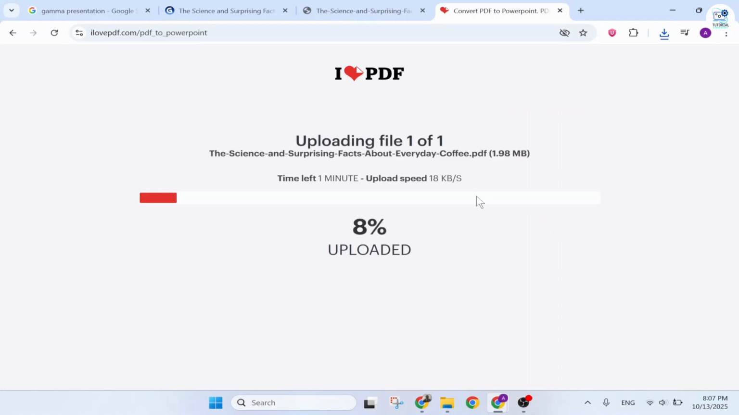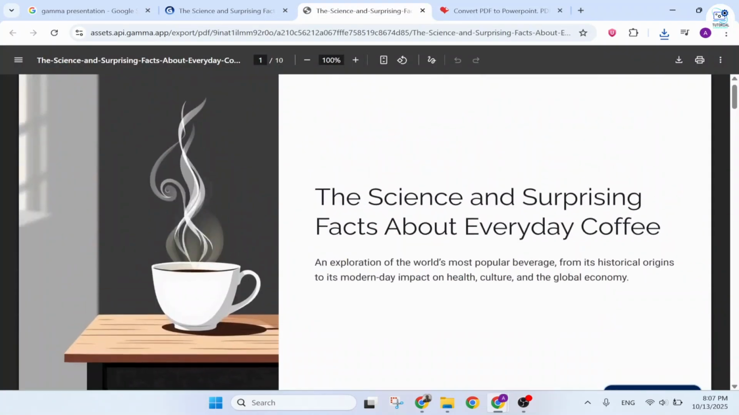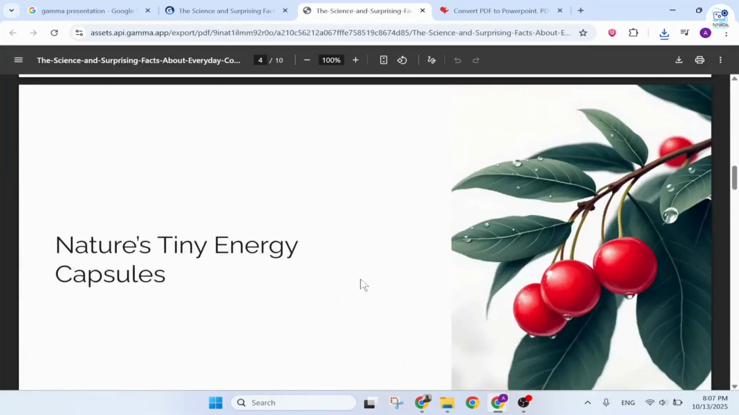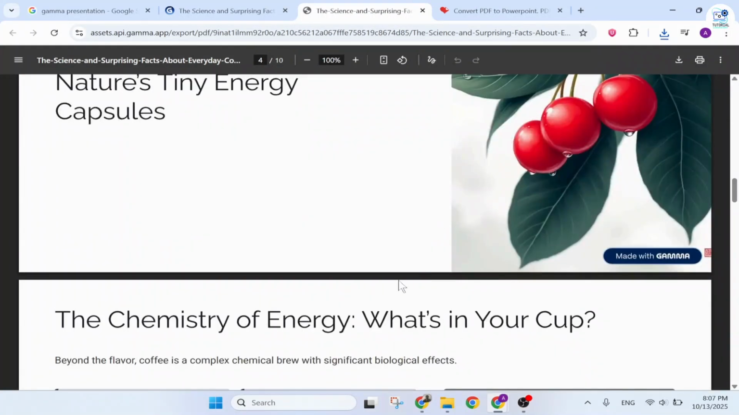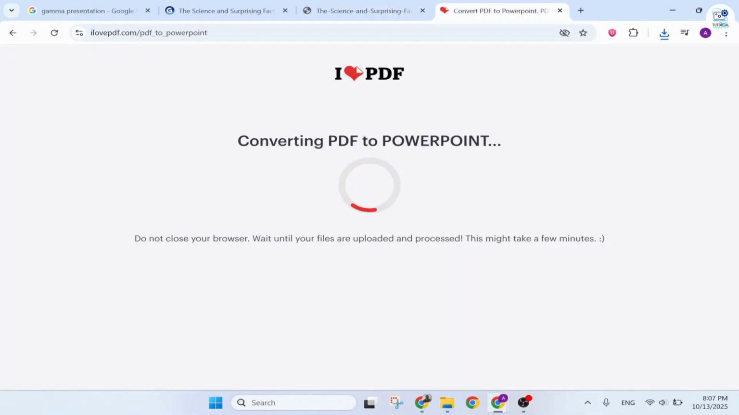It can take some time depending on your internet speed to upload and then change it into a PowerPoint presentation. So while it does that, you can check out the PowerPoint. Now sometimes the PowerPoint may not fit to size here because it was created in Gamma and there can be some ratio issues. So let it convert to the PowerPoint, which you can change later on.